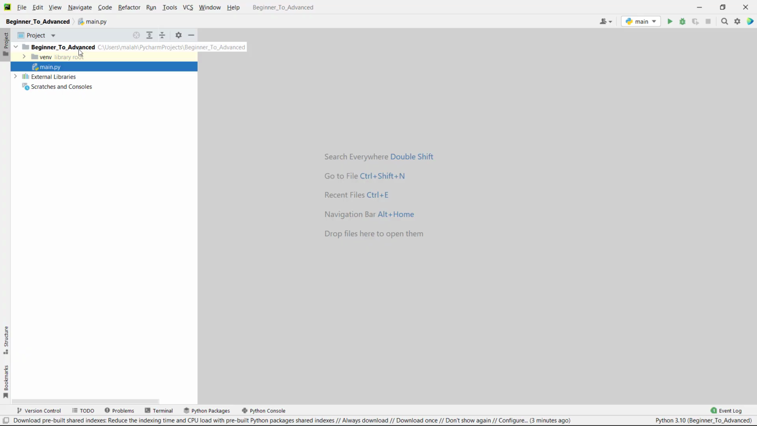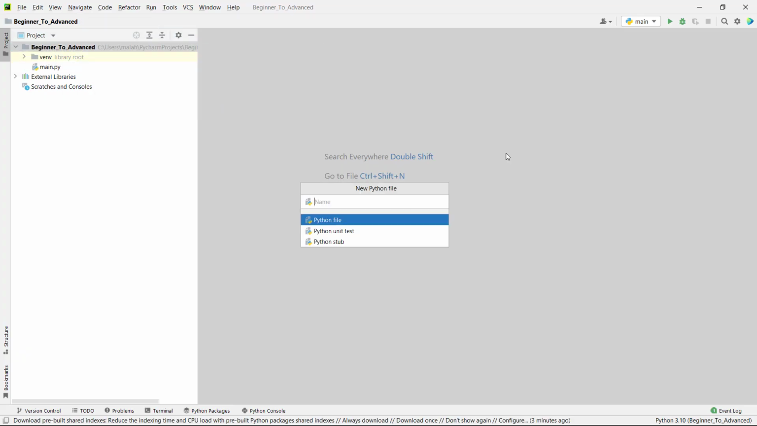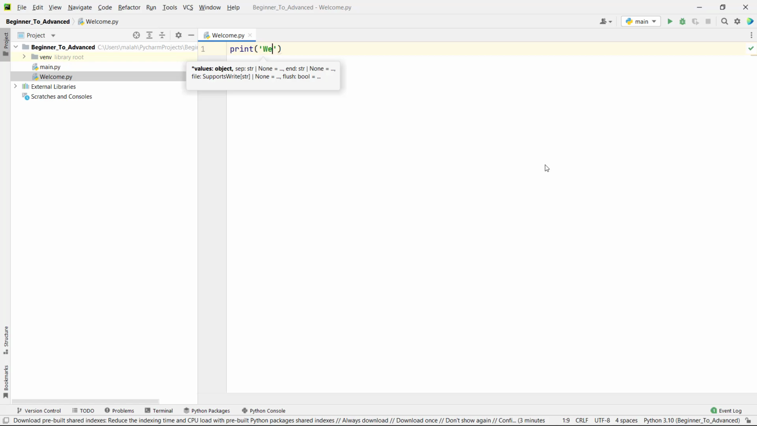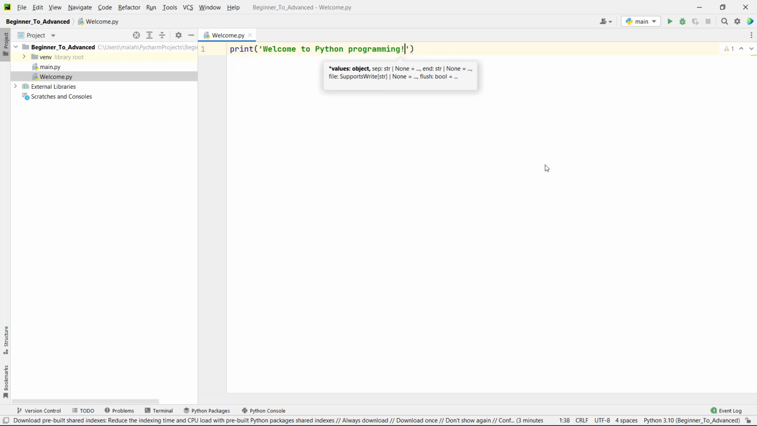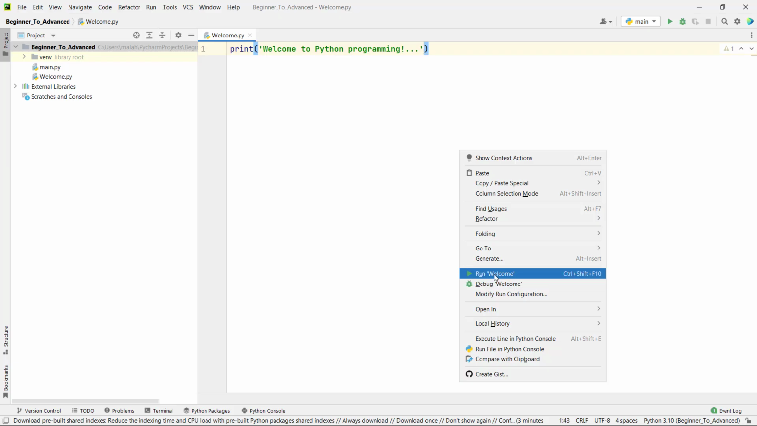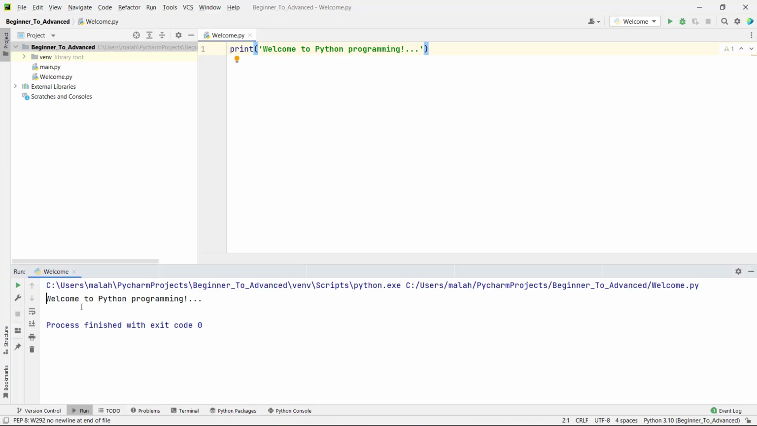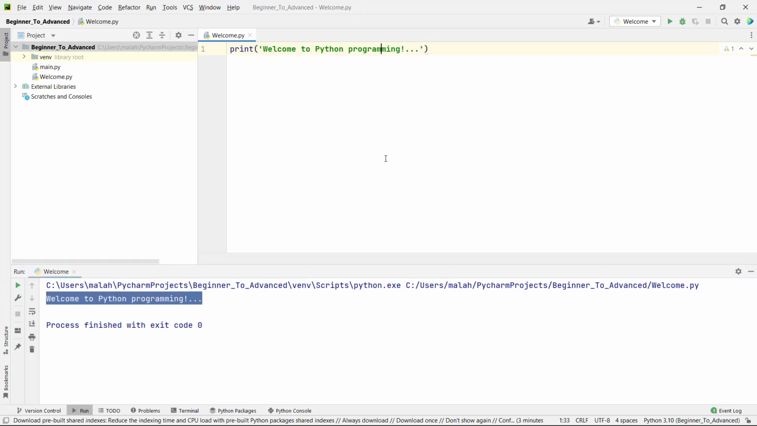So now let's try to create a new Python file and execute our first Python program inside a PyCharm IDE, and let's name it welcome, and let's type welcome to Python programming and press Ctrl S to save the file, and right click and click on run welcome. So now you can see welcome to Python programming has been printed in the console. So that is how we can download the PyCharm IDE and execute our first Python program inside PyCharm IDE.